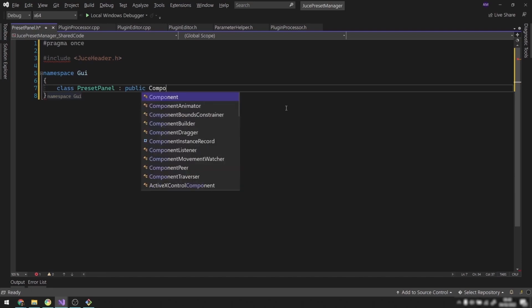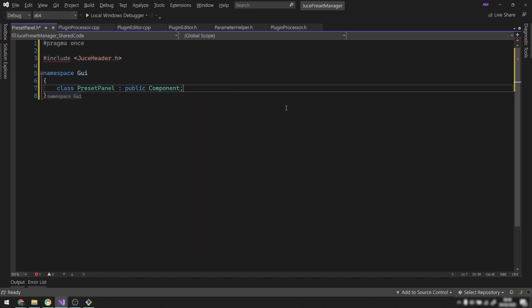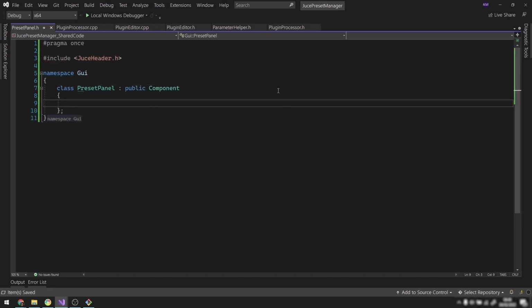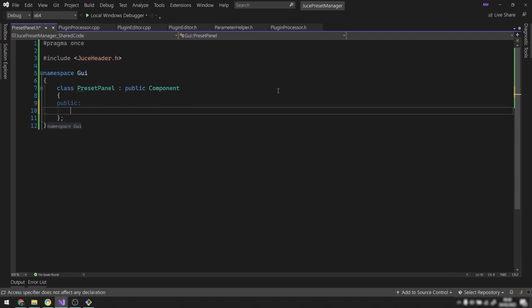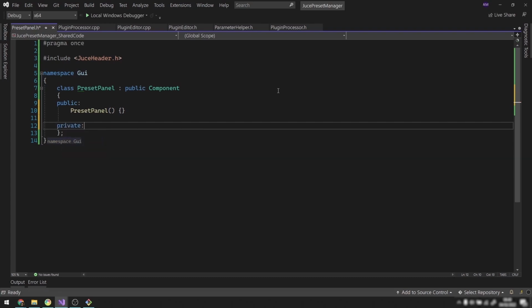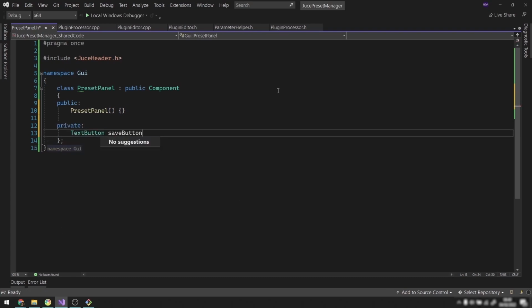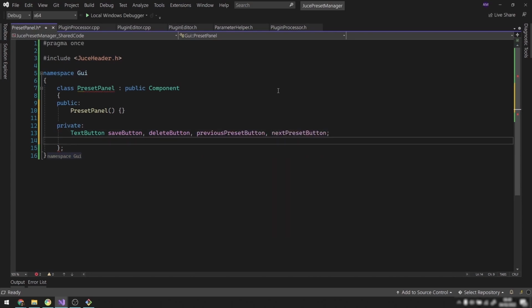And I'll let it extend from the component class. Within it, I'm going to create a constructor for this class and a few member variables perhaps. So what do we need? We need a few buttons. One to save the state of the plugin, so a save button, a delete button, a previous preset button, and a next preset button. And to display all of the presets that are available for the application, we will use a combo box, and I'll call it preset list.